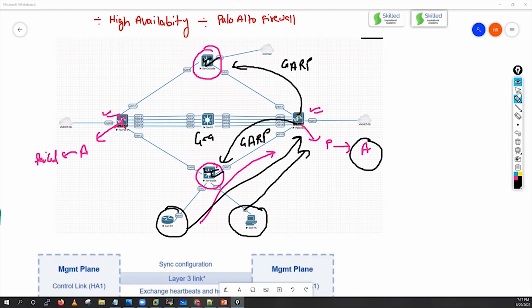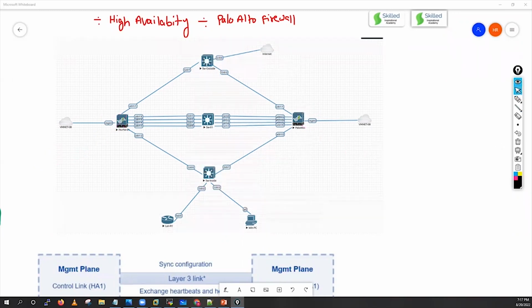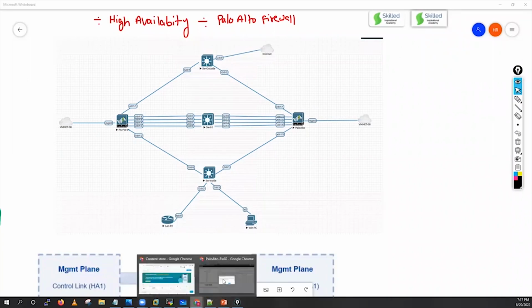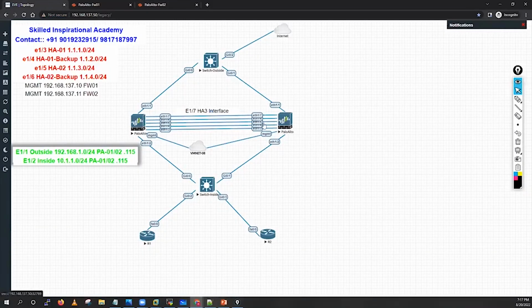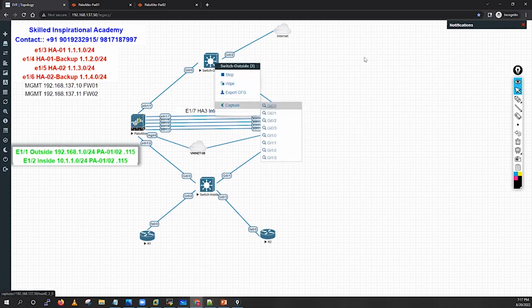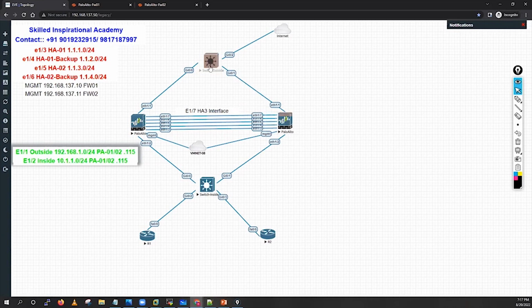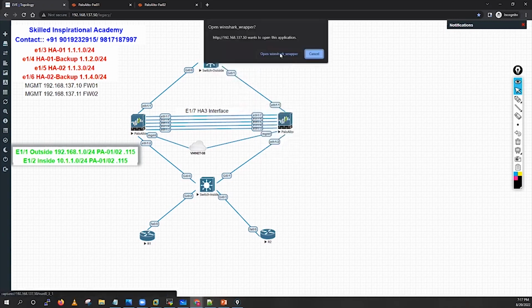Now let's see this particular behavior, guys. So right now I'm running my firewalls with the active unit right now, guys. So what I will do is start a capture on one of the interfaces here, which is gig 0/1. Let me start the capture here.